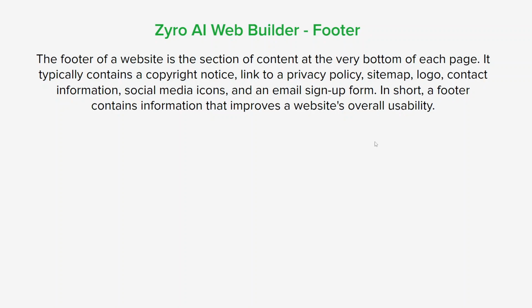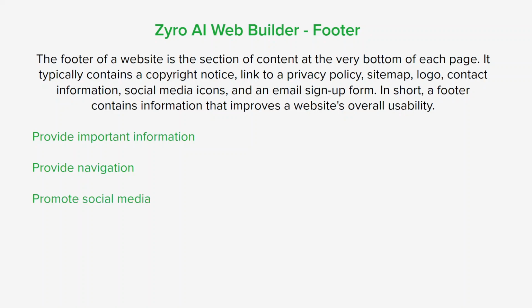Some purposes are basically to provide important information. This might be things like contact information, copyright, and privacy policy links, which are usually found in the footer. You can also provide navigation in the footer to other important pages of your website, like your about page, your blog page, and contact page. You can use it to promote social media. It makes it really easy for visitors to follow you on social media and stay up to date on your latest news and updates. And it's a really good place to include an email sign-up form, and this makes it really easy for visitors to sign up for your email list and receive updates from you as well. And lastly, you can use it to improve your website's SEO by including relevant keywords and links to other pages on the website.